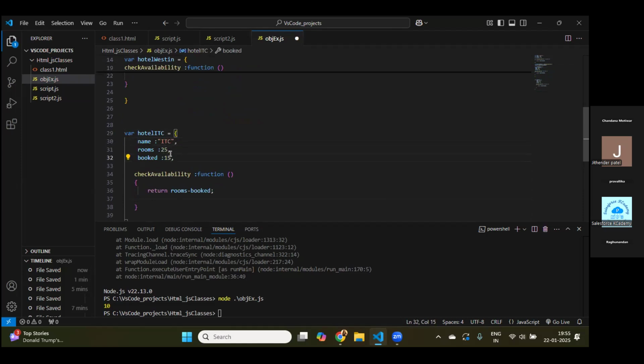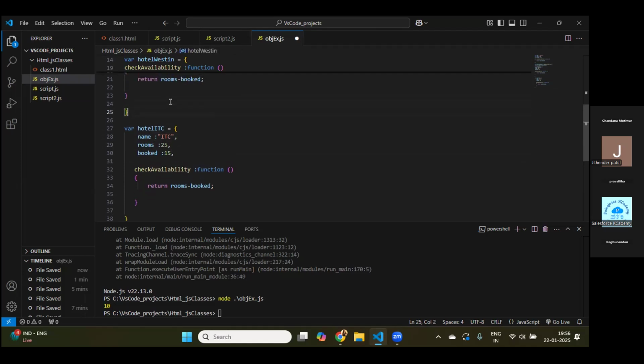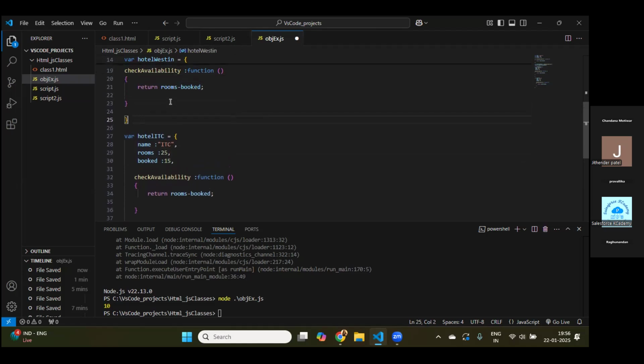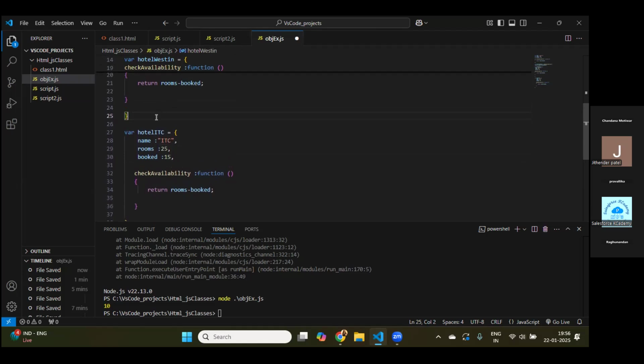Now how many objects? This is called an object. In every programming language, we start with class, then understand object. But in JavaScript, we learn object first, then we'll go with the class. So this is called an object. This complete thing, from here to here, is one block.